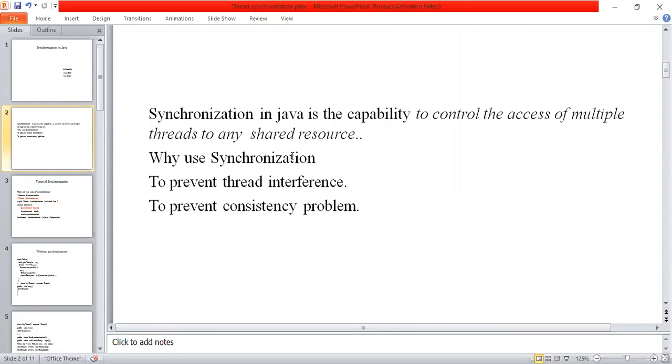Synchronization in Java is the capability to control the access of multiple threads to any shared resource. Simply, synchronization is used whenever multiple threads are using a shared resource. Why are we using this synchronization? Synchronization is mainly used to prevent thread interference and also to prevent consistency problems.